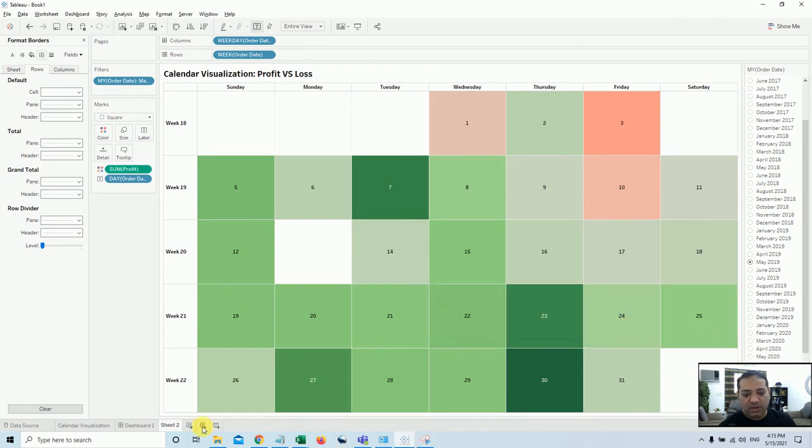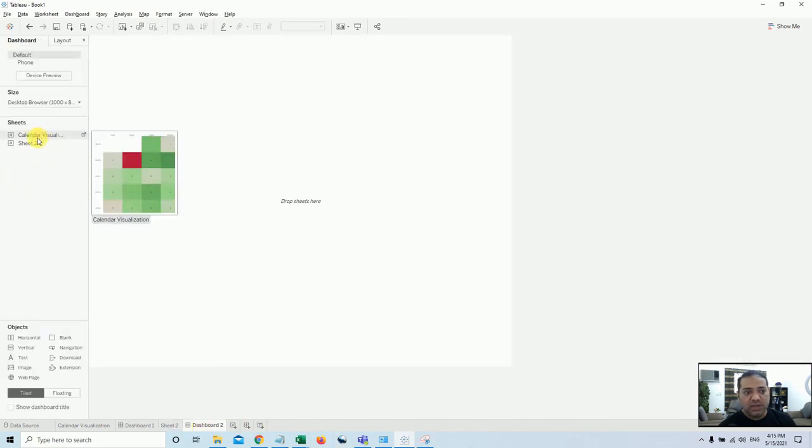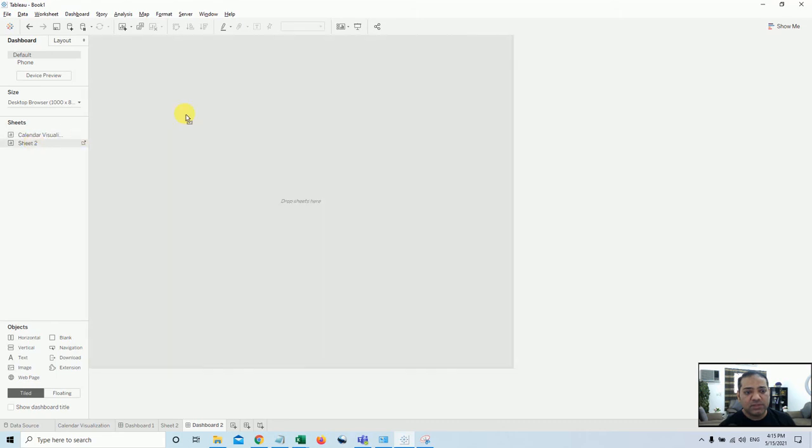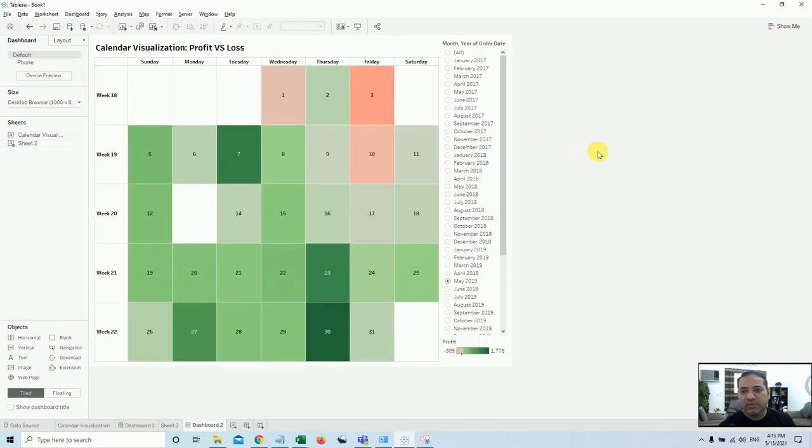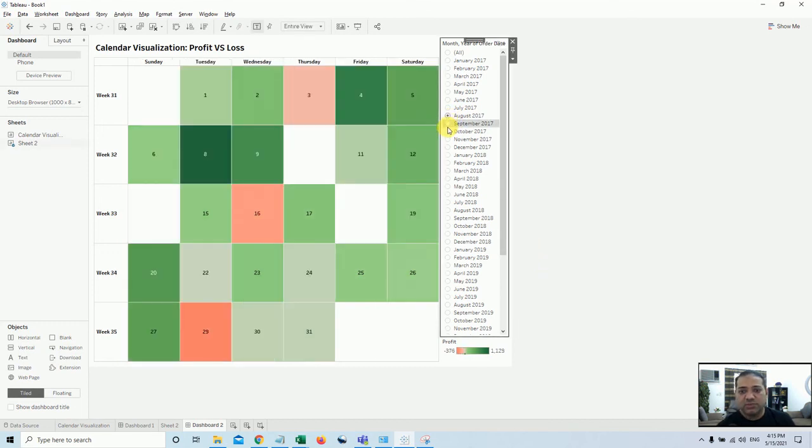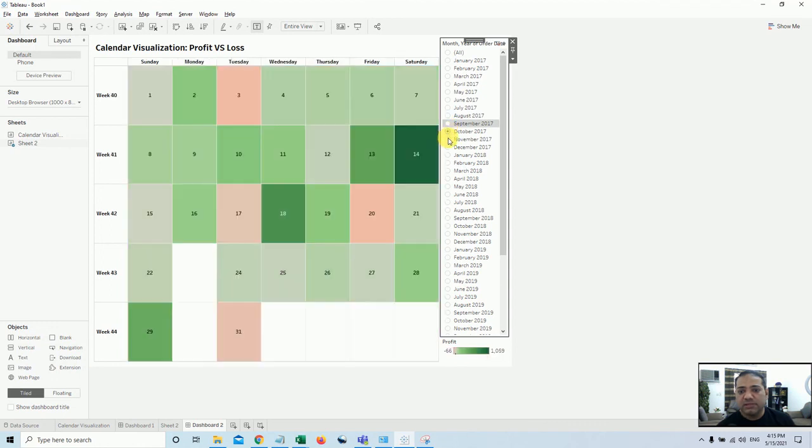And you can add another dashboard and just drag the newly created sheet. See, that's how you can complete your visualization very quickly in a couple of minutes, and you can choose whatever month you like and see the difference.